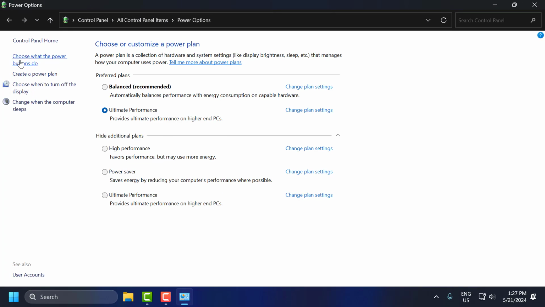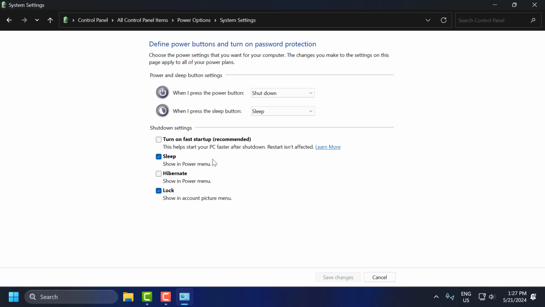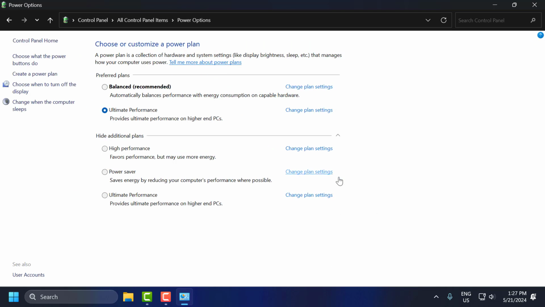Select choose what the power buttons do and select change settings that are currently unavailable. And you can able to see the turn on fast startup option. You just need to check mark this option and select save changes. And that's all you have to do it guys.